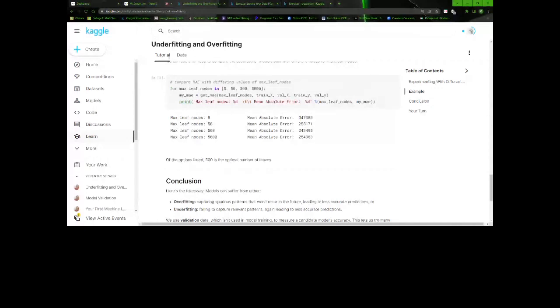For max leaf nodes of 50, you have an MAE of 25,000. Okay, the mean absolute error has decreased a lot, and that is because the max number of leaf nodes have been increased. And again, if you're increasing the max number of leaf nodes to 500, your mean absolute error is reducing to only 24,000, pretty much small, because now the model is kind of generalizing a lot.